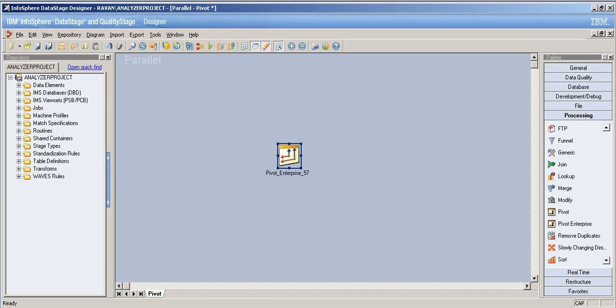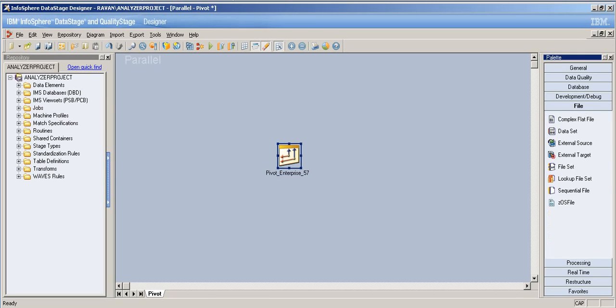That's it. Now let's design the basic job so that we get the input and output link tabs and all that stuff. Then I'm going to explain each and every property. We don't have many properties in here, but just for the sake of it.